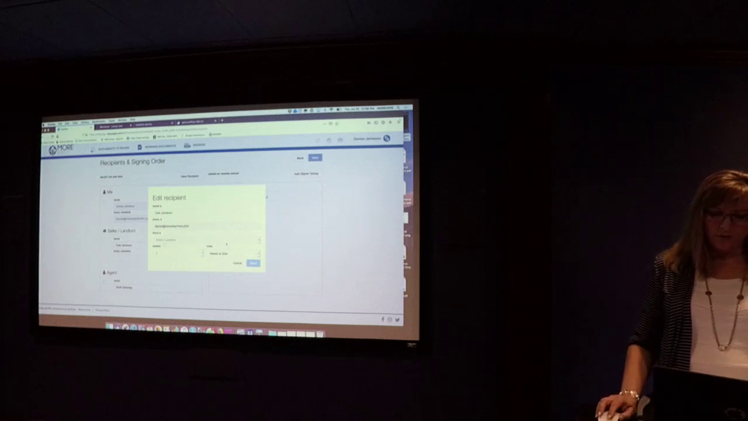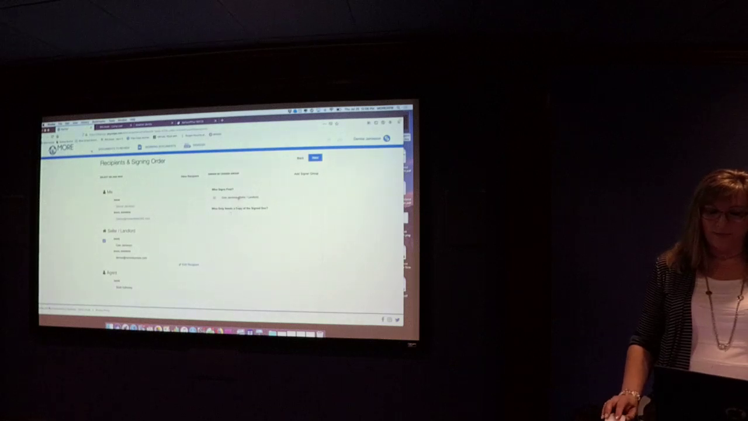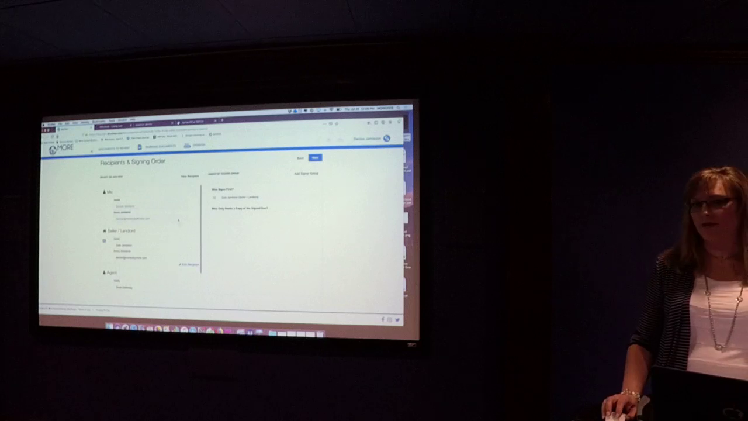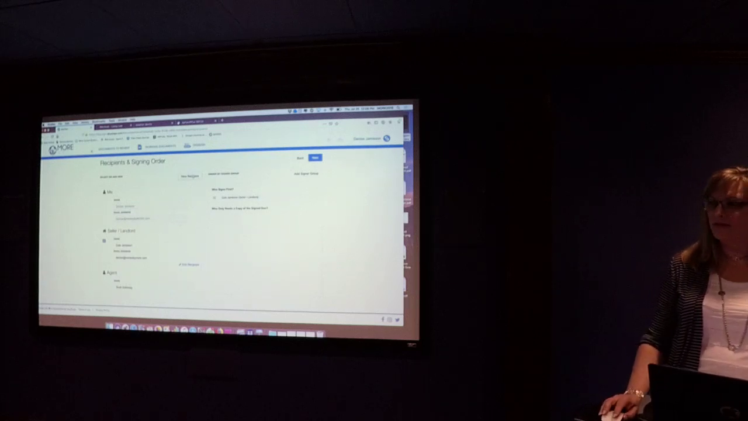And see how it tells the role, he's the seller, and then he needs to sign. So now his name populated over here. Let's say you have another person that needs to sign, or you want them to get a PDF, then you can add them as a new recipient.